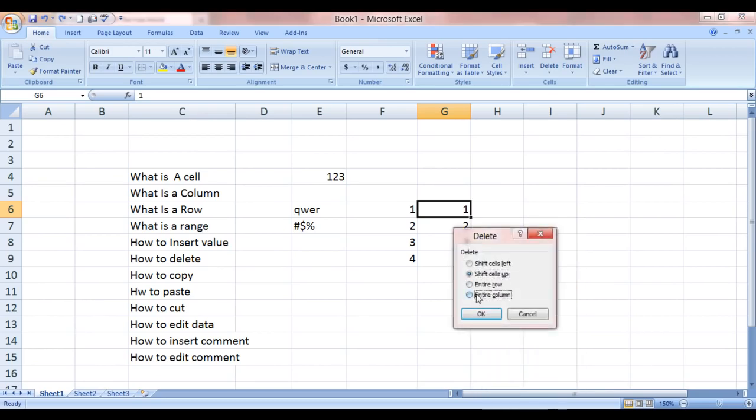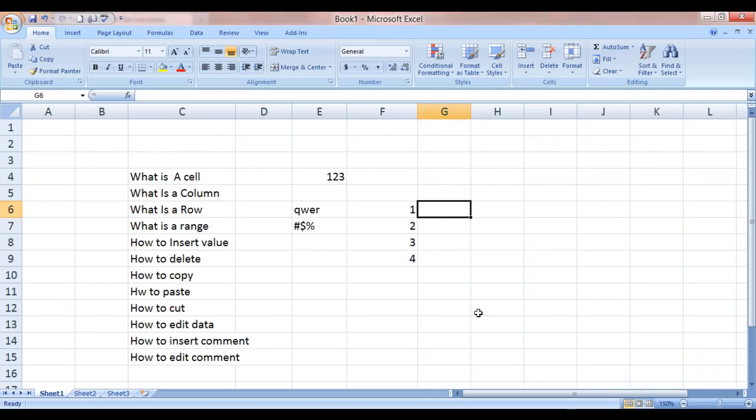And we can delete a complete column also. The complete column is gone. See? I bring it back. That's what I can do. I can take away things, bring them back.